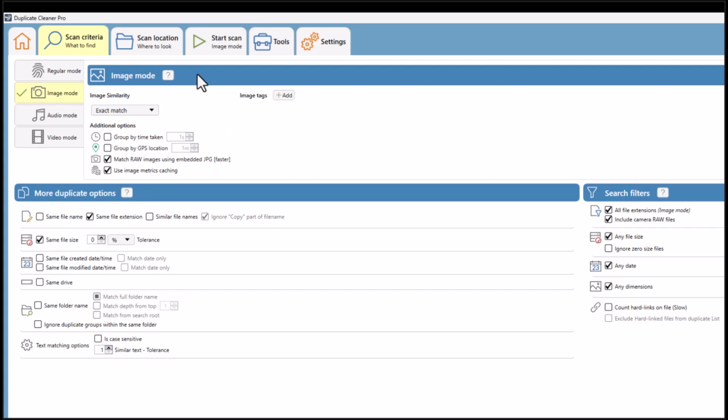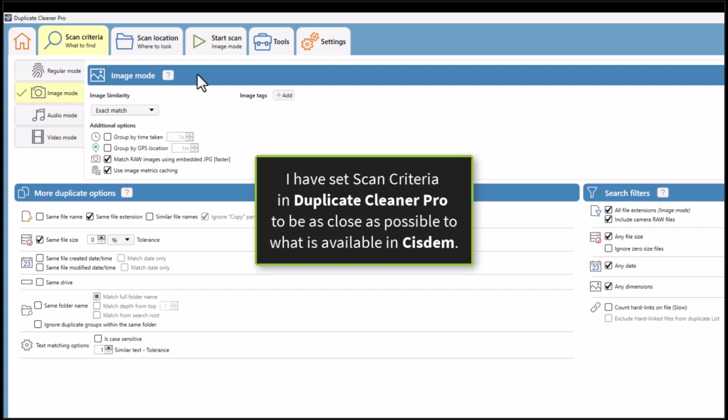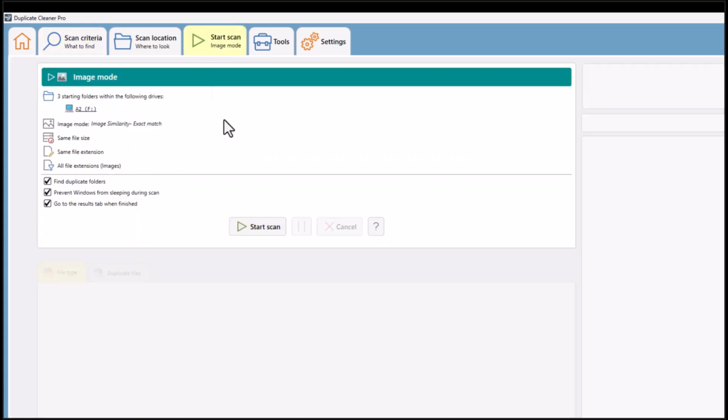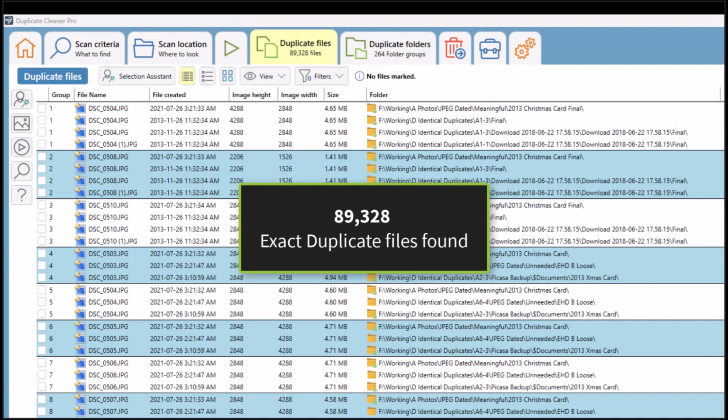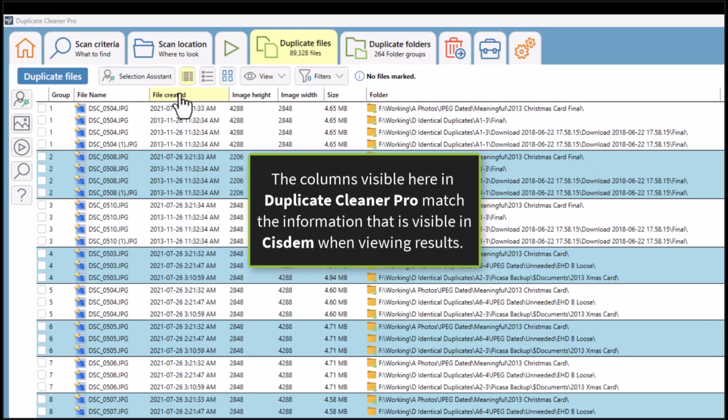The collection I'm working with is the Megabyte Method Demo Collection. Because removing what Cisdem calls duplicates and what DCP calls exact duplicates is a very early step in my workflow, I'm using DCP to scan all the JPEG photos in the demo collection using scan criteria that matches what Cisdem uses when scanning for duplicate photos. So, the results generated in DCP should closely match the results that Cisdem would generate.